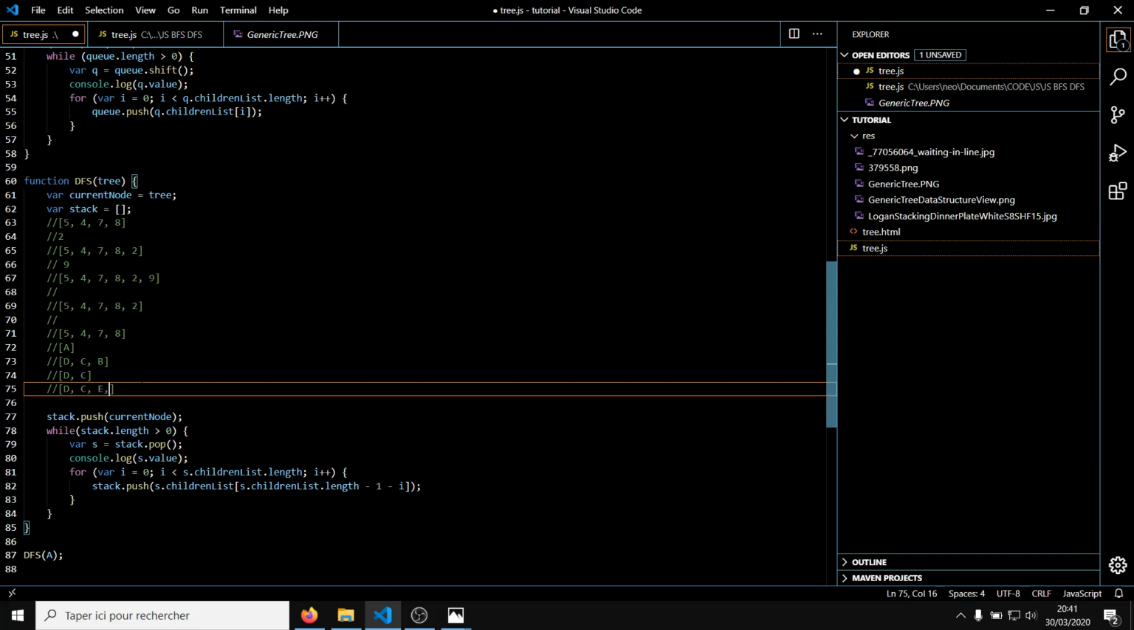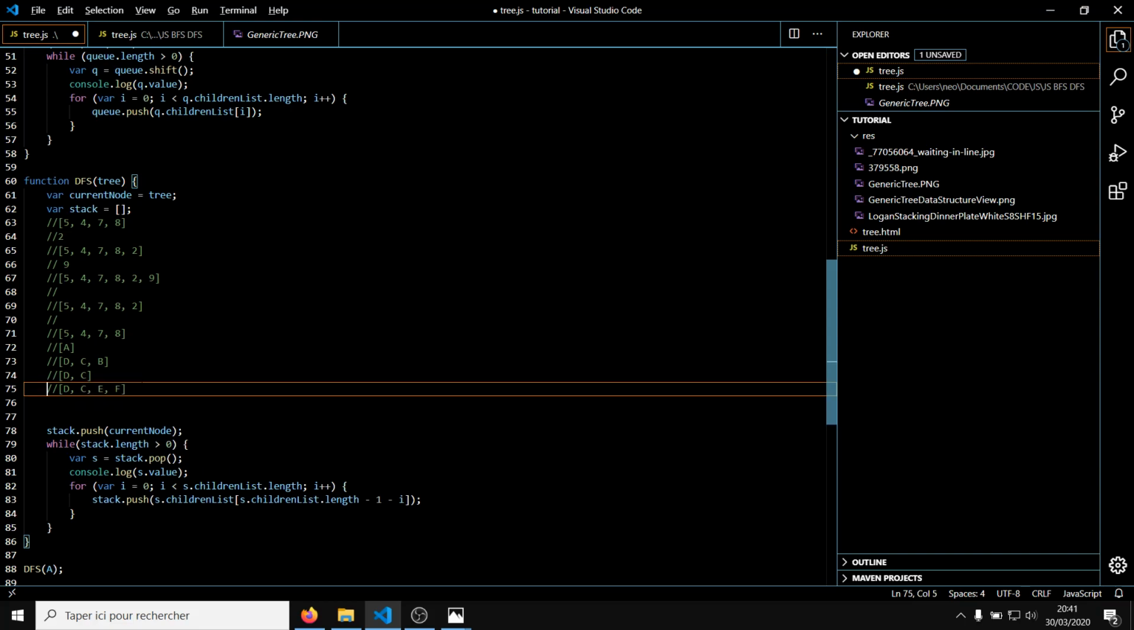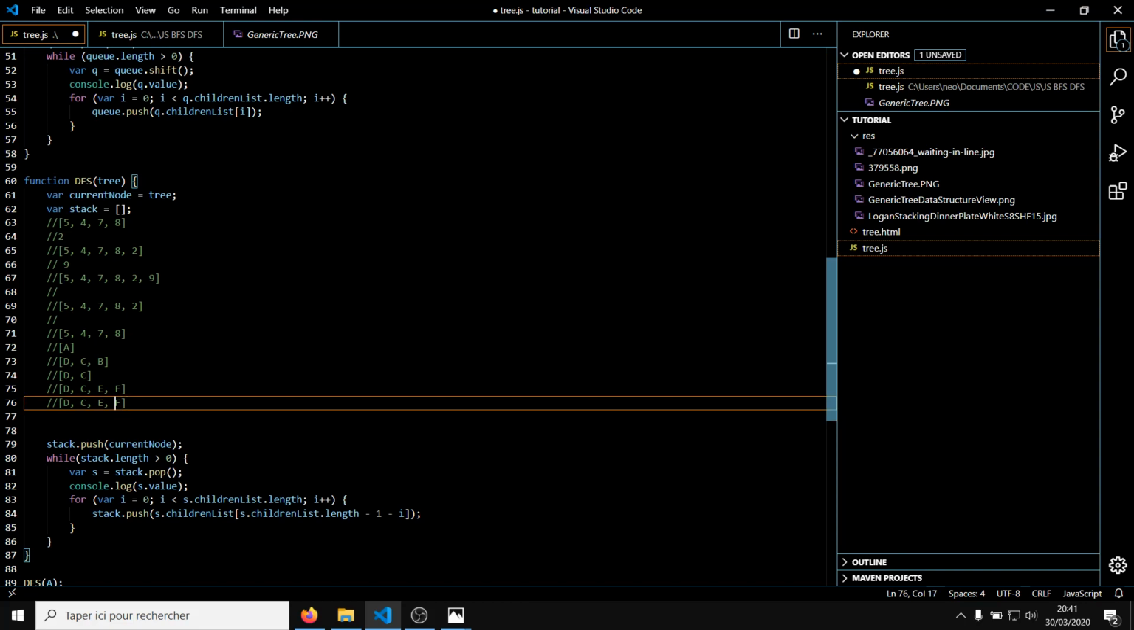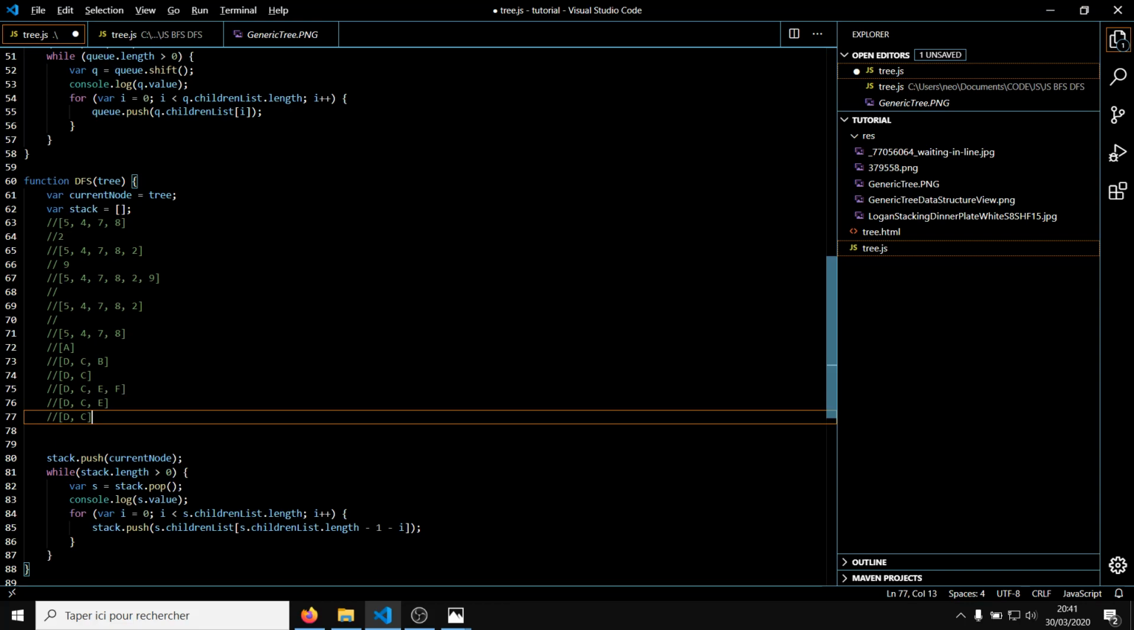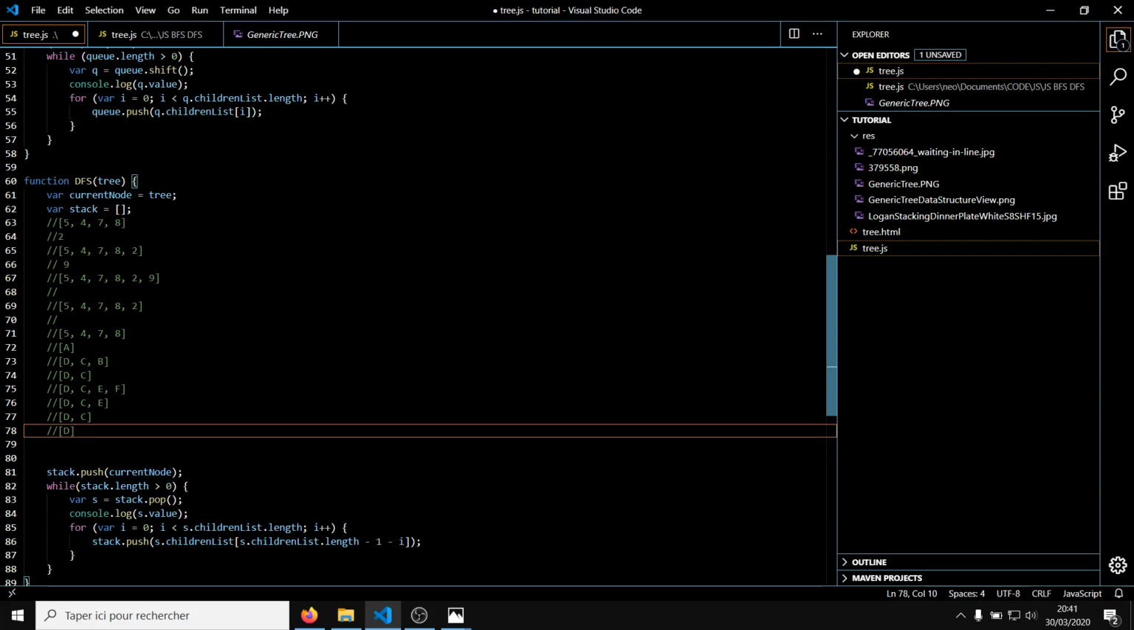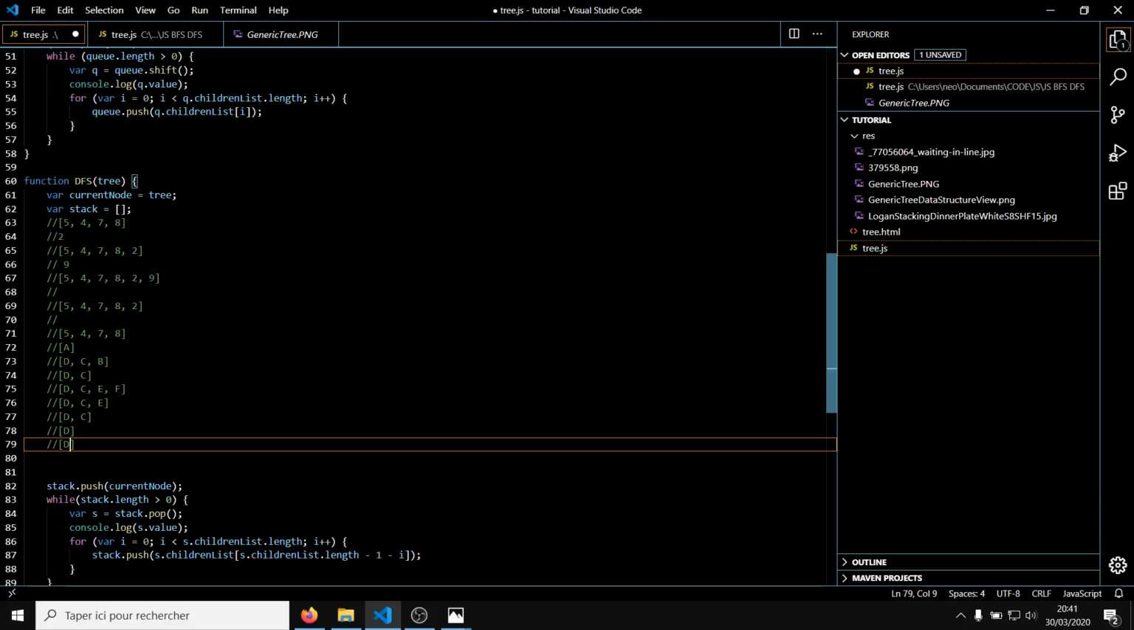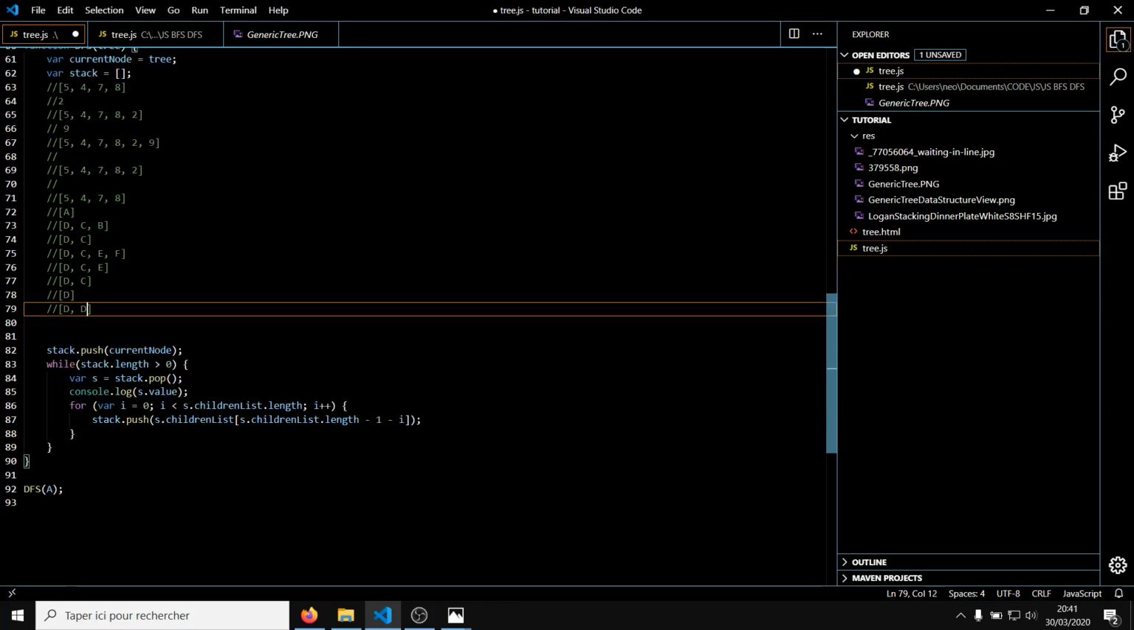C, E, and F. And D, now we add, we take out F. F doesn't have children, E doesn't have children, C doesn't have children, but D has children. So it becomes, D has 2 children, which are G and H.